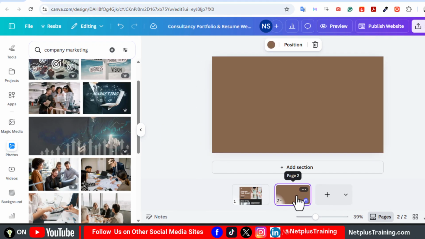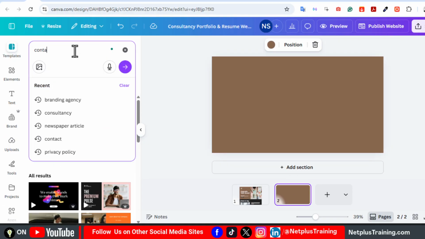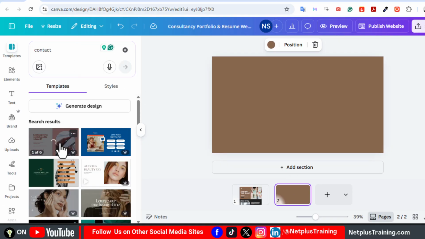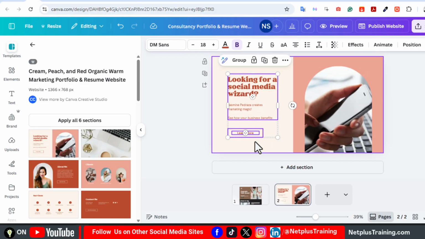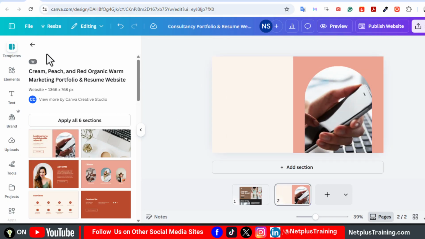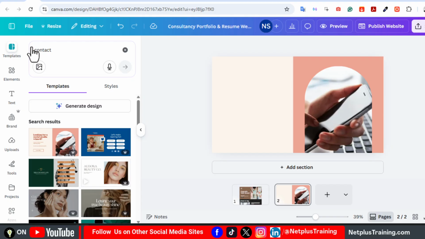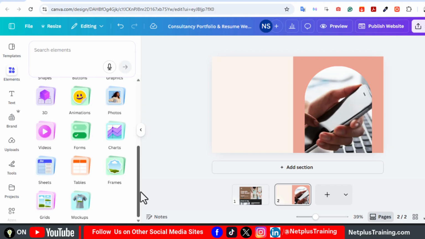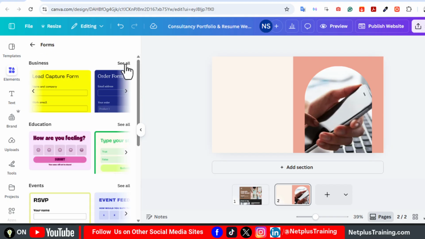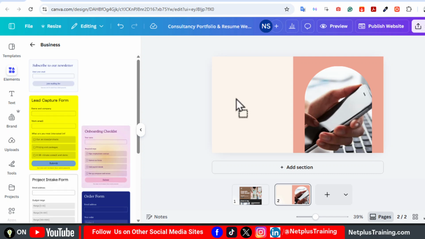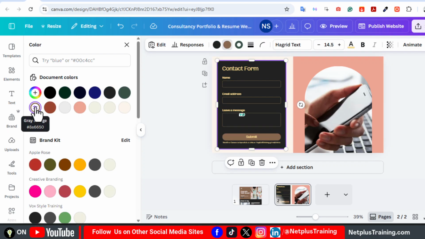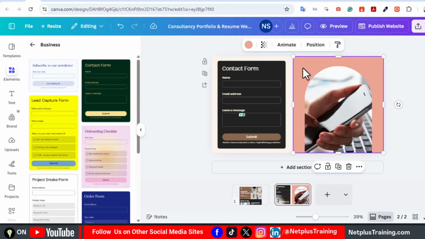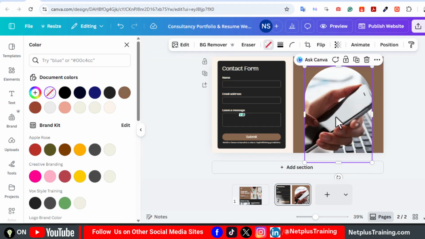Let's say you want a dedicated contact page. Add a new page, then go to template, search for contact templates, and add one to the page. On the page, delete the placeholder text, and let's add a form. Go to Elements, Forms, select any form type and add it to the left column. Adjust the colors to match your site. And you can also replace the image on the right.